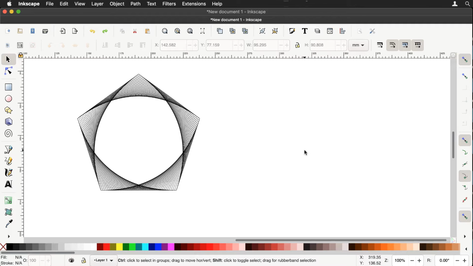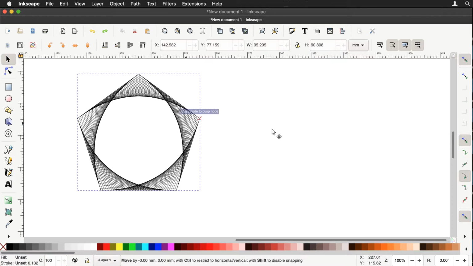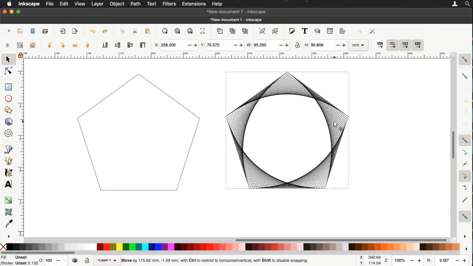Now because we ticked the duplicate end paths box in the interpolation extension we were using, when I grab this pattern and move it, I'm left with the original end paths. And I can now use this to create some more string art effects. And that's the next stage in our building of this pattern.